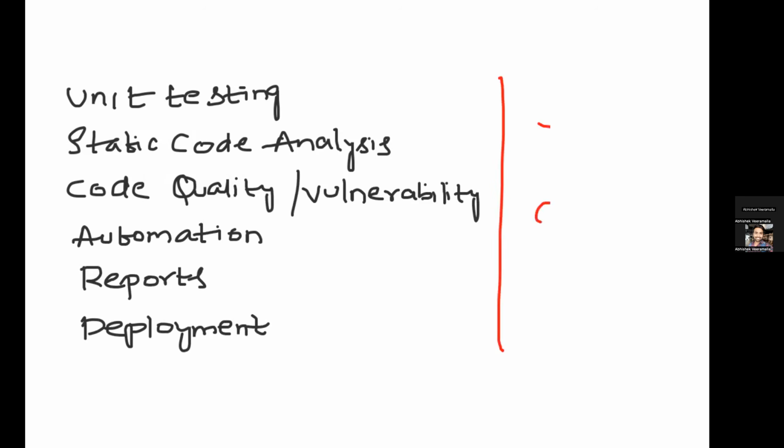Okay, so now let's try to understand what each of these steps is, and then let us see how CICD will automate all of these things. Okay, so firstly, what is unit testing?